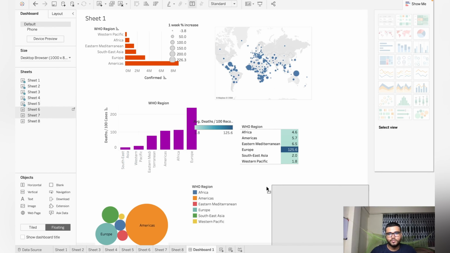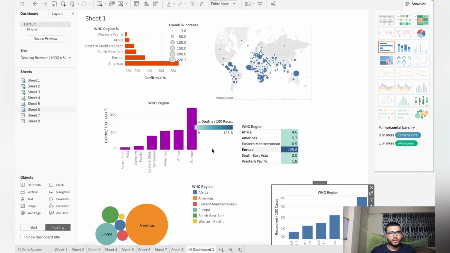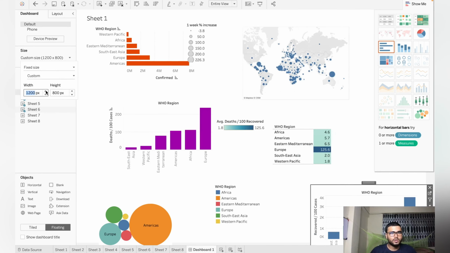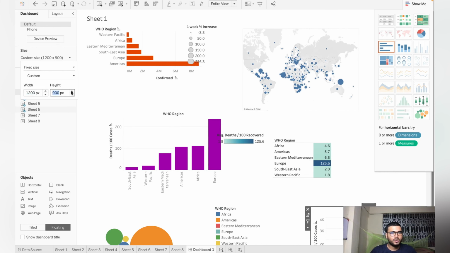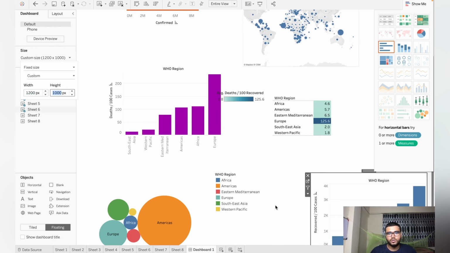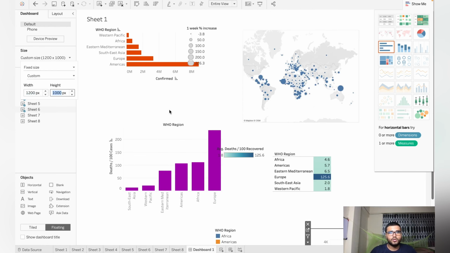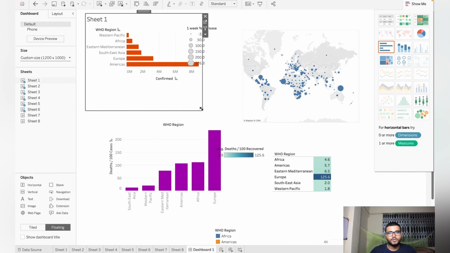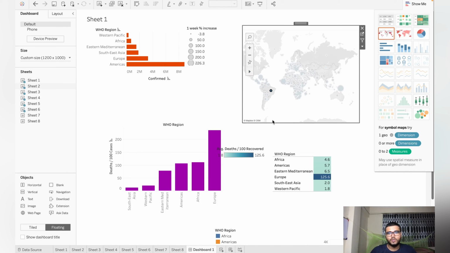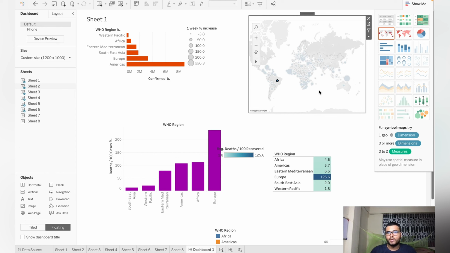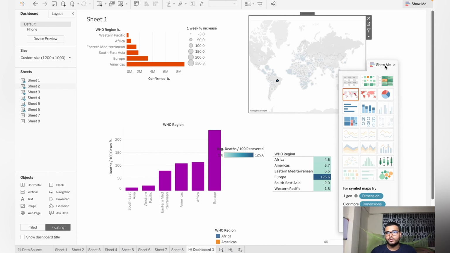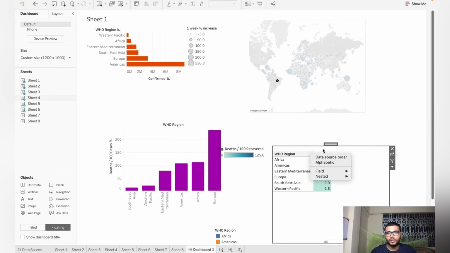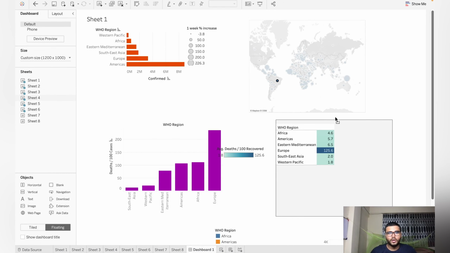sheet number 6. And now see, my screen is not big enough, so I'm going to increase the desktop browser size. I'm going to keep it 1200 by 1000, so it has increased the size. Okay, let's minimize these things. Let's do this over here. By the way, you can remove this also, so you will get the space.